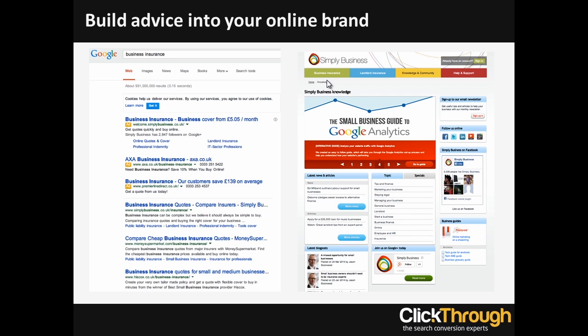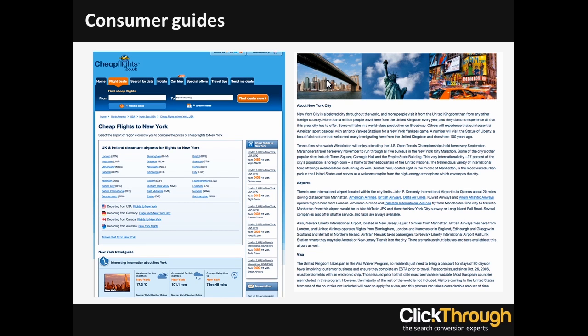Now, Simply Business, although they're an insurance company, they've invested a lot in this knowledge and community area of their site. That's actually one of their main navigations. So it's become part of their brand, and there's an incredible depth of content which shows what you need to do to compete in this area. And their audience is often small and mid-sized businesses. So, for example, they've got this guide to Google Analytics, which isn't at all what you would expect an insurance company to have. Whether that actually supports the sale of their product, I'm not sure, but it's still an interesting example to take a look at.